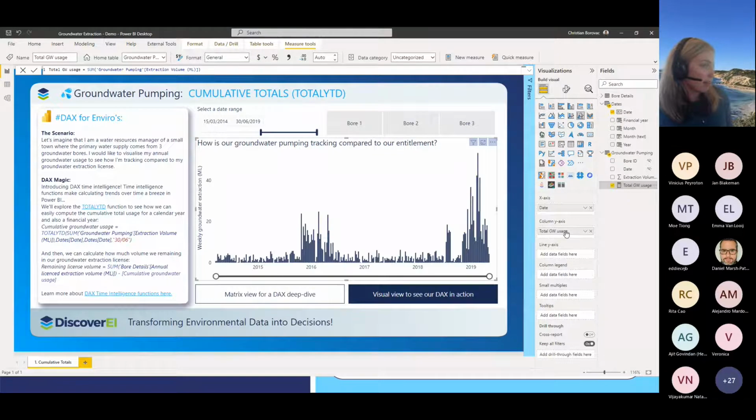This is a column axis. So here we can see our total groundwater usage across the different dates. This is for the 3 bores added up. So now we've got this total groundwater usage. Let's go ahead and insert a new measure to calculate our cumulative groundwater usage.